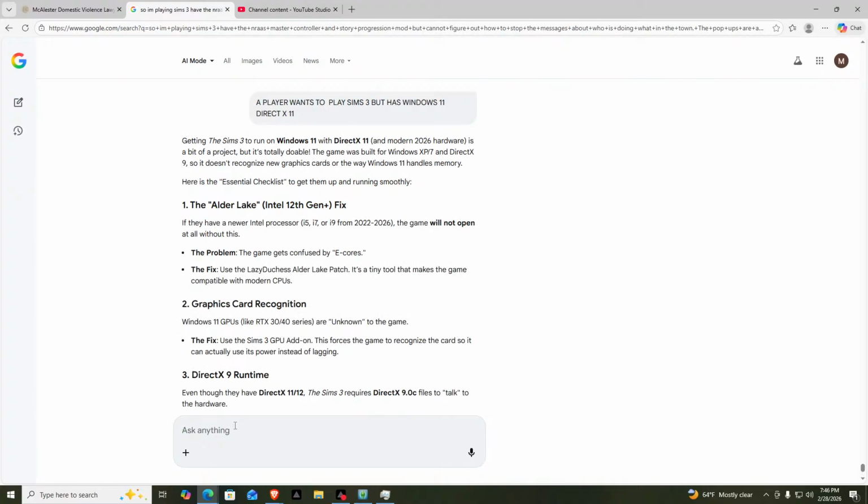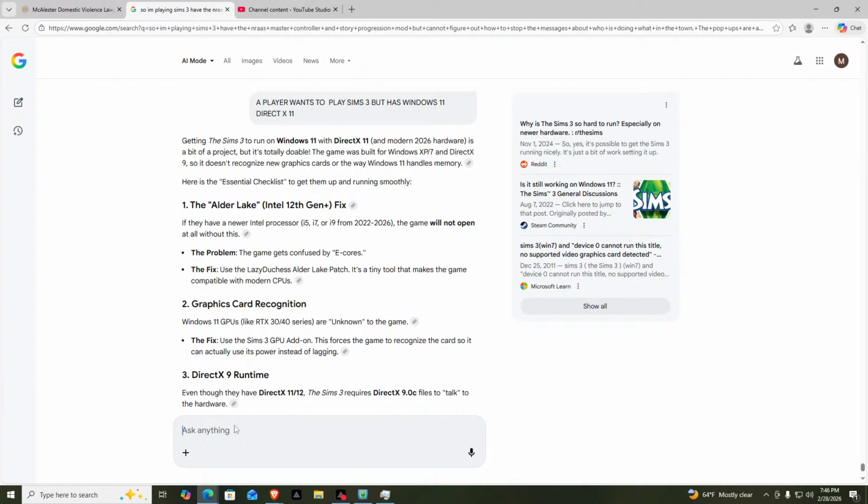Getting The Sims to run on Windows 11 with DirectX 11 and modern 2020 hardware is a bit of a project, but it's totally doable, says Gemini. The game was built for Windows XP and 7 and DirectX 7. I'm playing on Windows 10. It doesn't recognize new graphics cards or the way Windows 11 works. And I have a standalone disk in addition to a hard drive, and I also have graphics cards. So I feel like you should be able to do it if I can, right? My computer is not that new, but still.